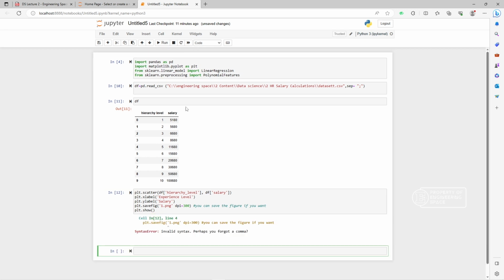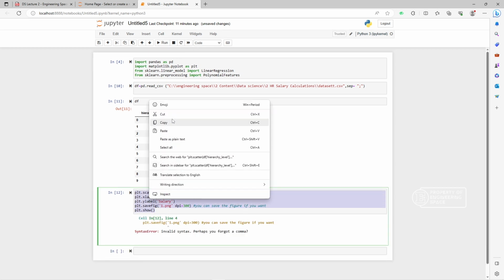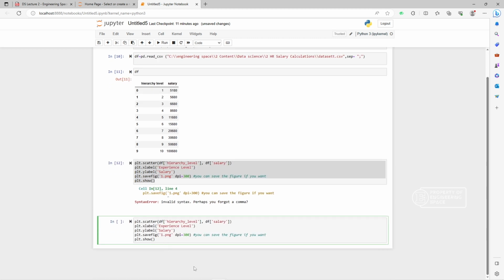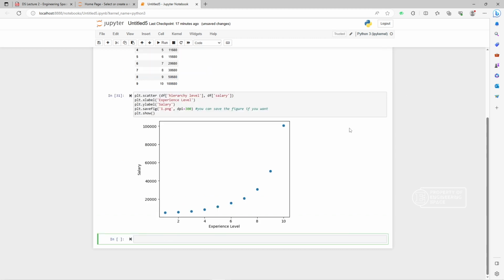Okay, let's try to run it. Let me just copy this one. Once again, if you have trouble, it will always show you the syntax error, and from here we get invalid syntax because we forgot to put the comma. So now, as you can see, we got the figure, the plotted scatter of our dataset. It is the experience level and the salary, as you can interpret from this figure.